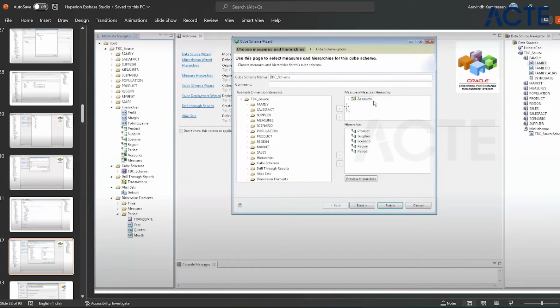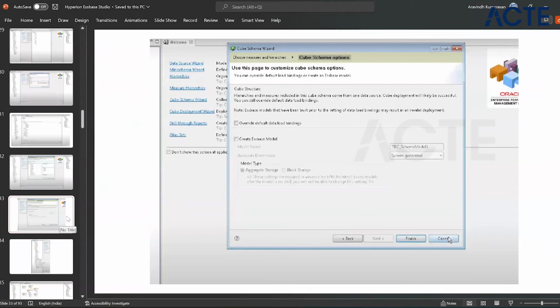So I'm adding the measure hierarchy as account, and also adding other hierarchies: product, supplier, scenario. These are the dimension elements I'm going to use in the cube. Just select all those dimensions, the dimensions needed for the Essbase application, and click on finish. It will create that cube schema. Before creating the cube schema, you define the model type, whether it's aggregate storage or block storage. Select create Essbase model, and select the model type.